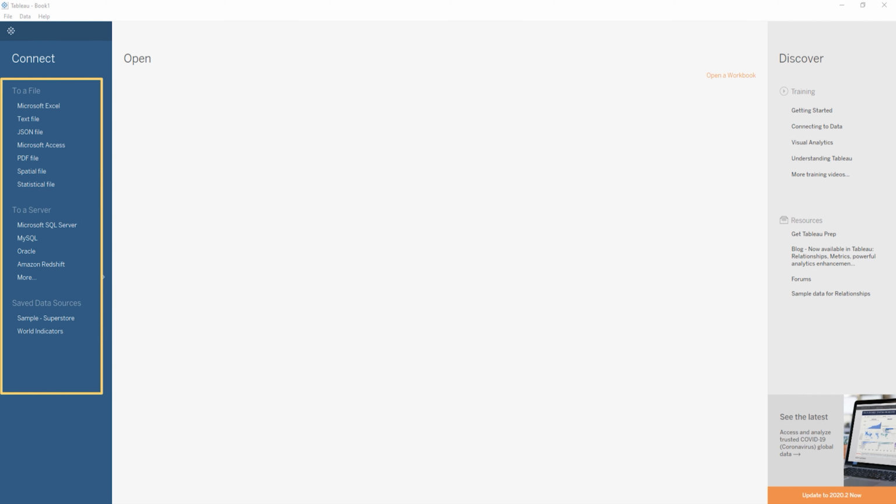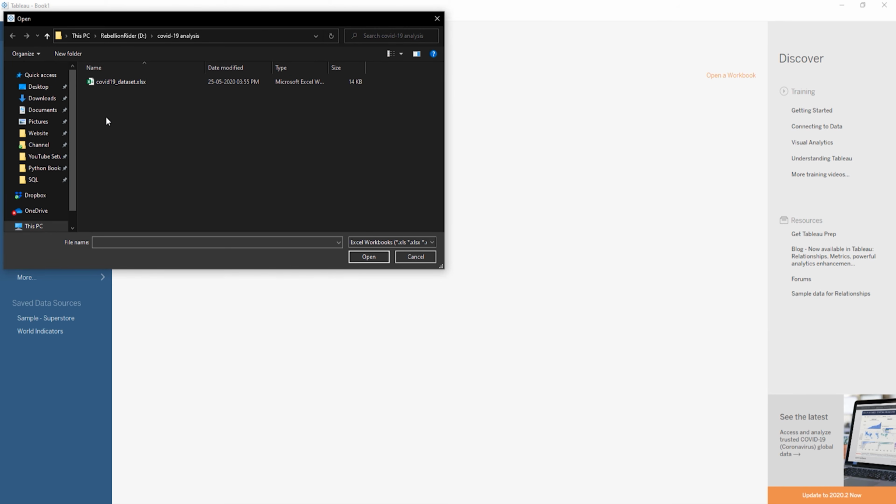Now, come to your left-hand side menu. If you have exported your file in XLSX format, then select Microsoft Excel. But if you have exported your file in CSV format, then select Text file. In my case, I have exported my data in XLSX format. Therefore, I will select the Microsoft Excel option. Next, you know what you have to do. Search your file and open it. Here is my file. Double click and open it.